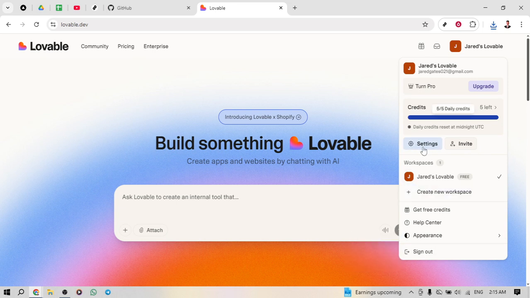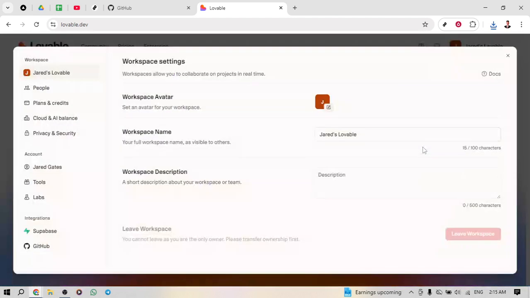Here, you'll find a series of tabs or sections where you can manage different aspects of your account. Look for the section labeled integrations. This is where you can connect Lovable with other platforms and services that you use frequently. Within the integration section, you'll see an option for GitHub. Click on it to start the connection process.